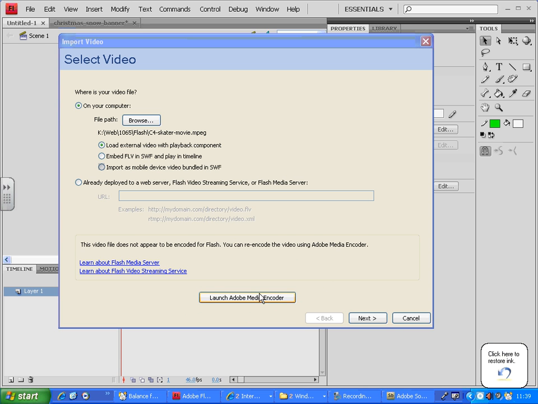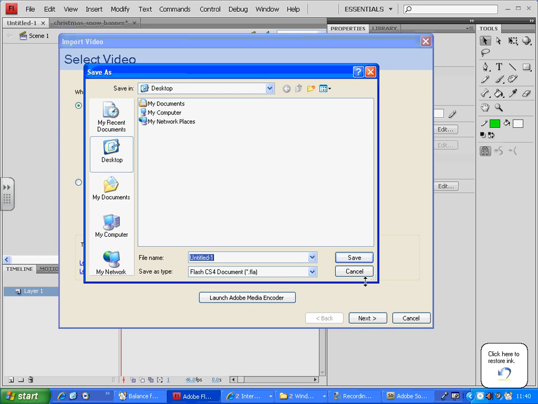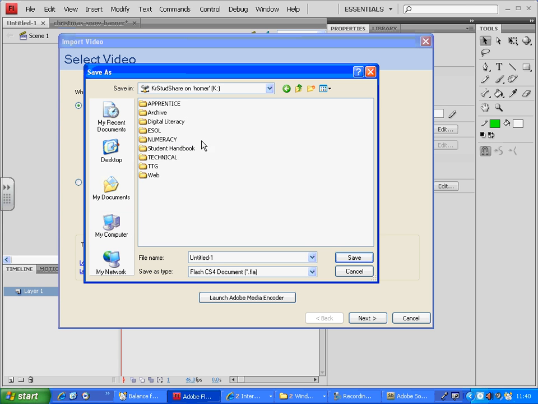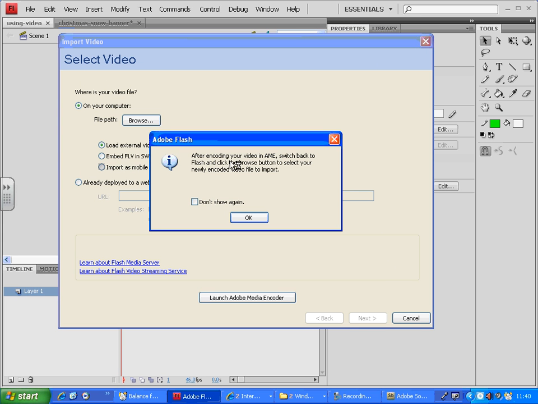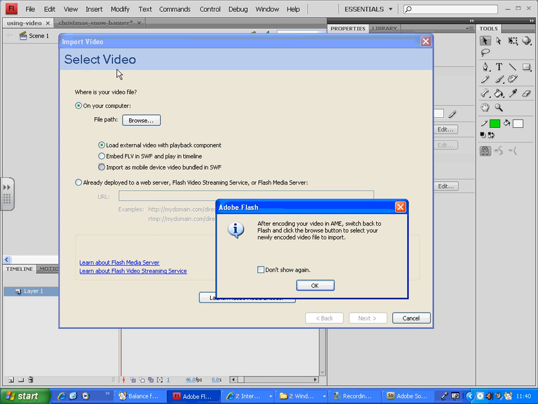it launches the Media Encoder. It will ask you to save your document first, so make sure you save your file. I'm saving it in my 1065 Flash folder using video. It says after encoding, switch back to Flash and follow the same process. Once we do that, we need to come back to this Select Video panel and continue the process.